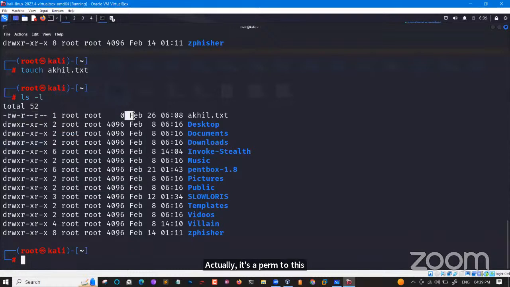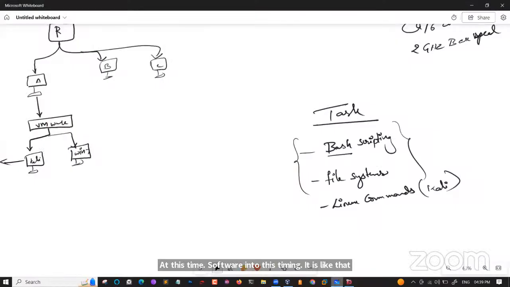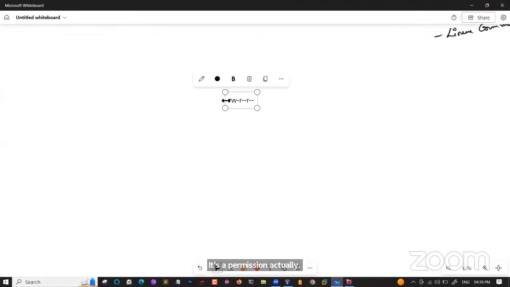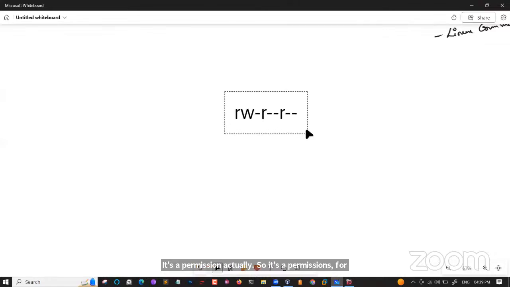And when it was created, what is the file size? This is the file size. It's 0 MB. And Feb 26 at this time. So according to this timing, it is like that. So what is this rw-r--r-- in the sense? It's a permission actually. So it's a permission means, for example, you see here.